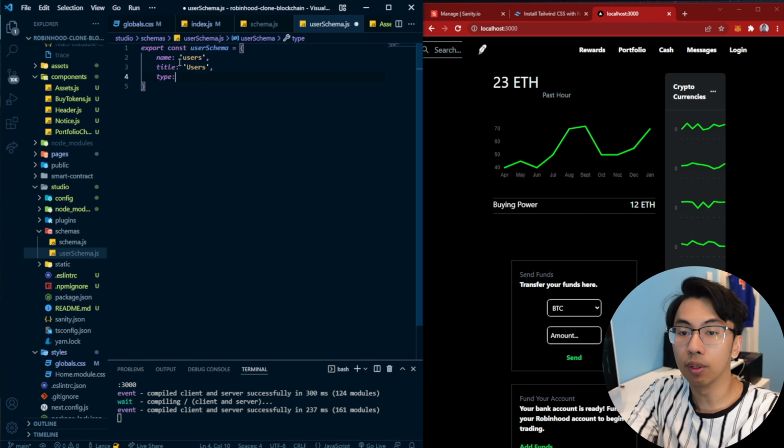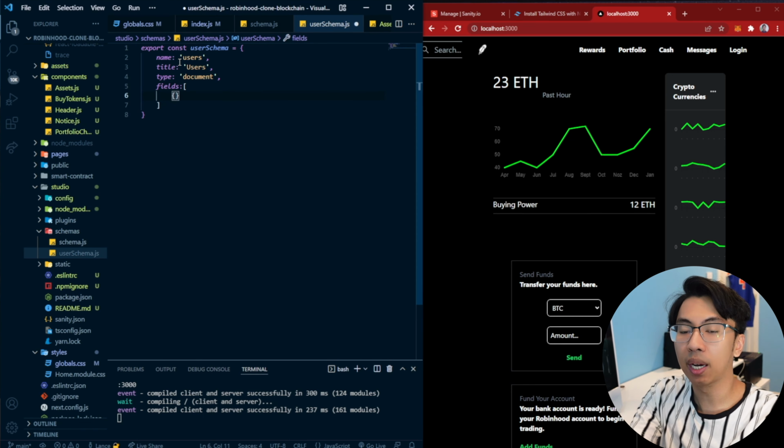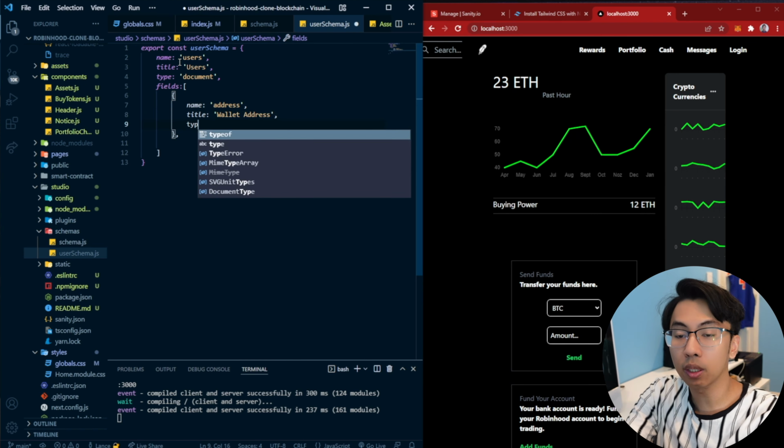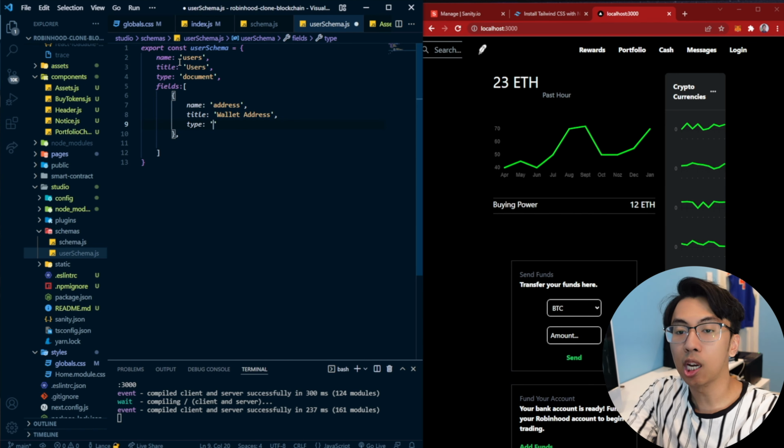And the type of this is going to be a document. If you guys don't know what a document is, it's essentially a lightweight record with fields and values, but you can look at it as an object. So here are the fields, and let's define the fields of it. We can define each key or each field by an object. The first field that I care about for a user is going to be that user's address or wallet address. So we can say name: address, title: Wallet Address, and remember title should be capital, and I'll always include the type. The data type of the address is usually going to be a string, so let's define that here.